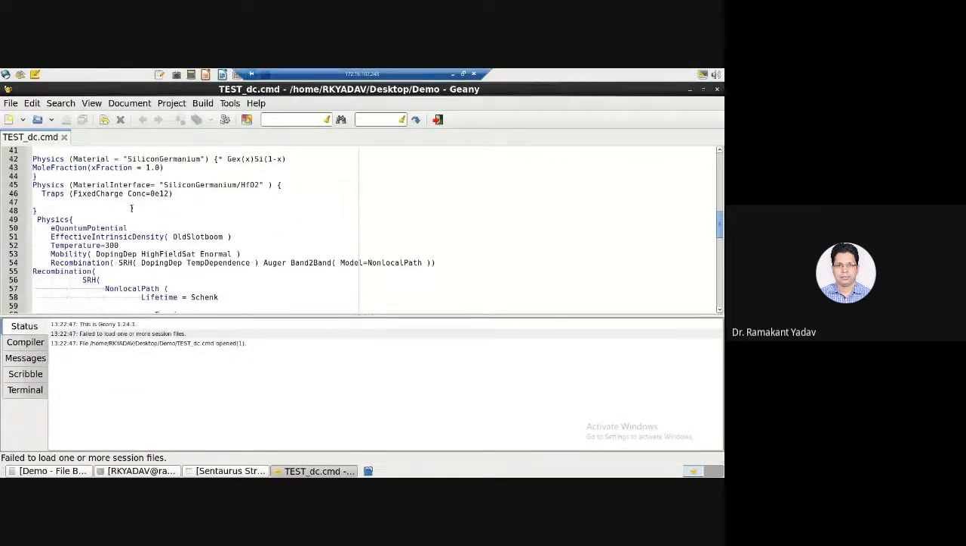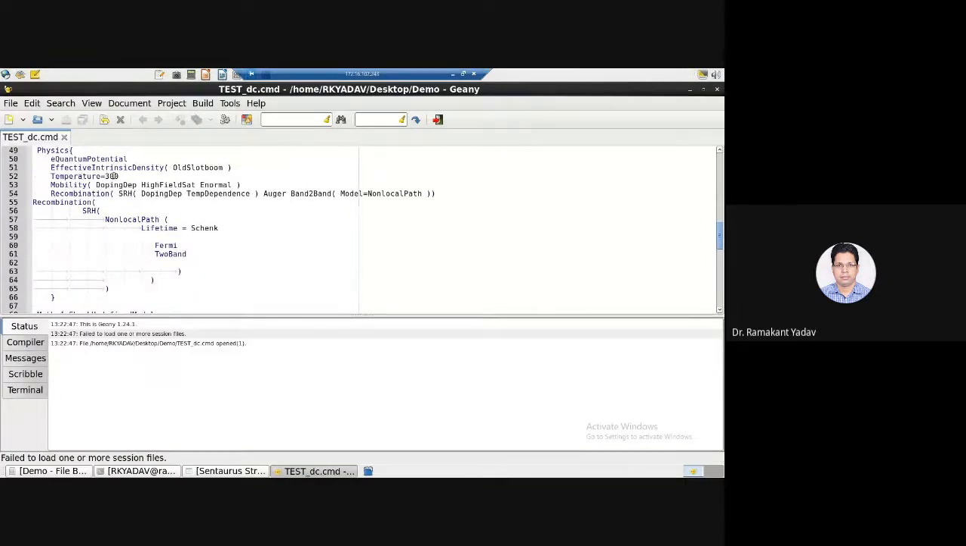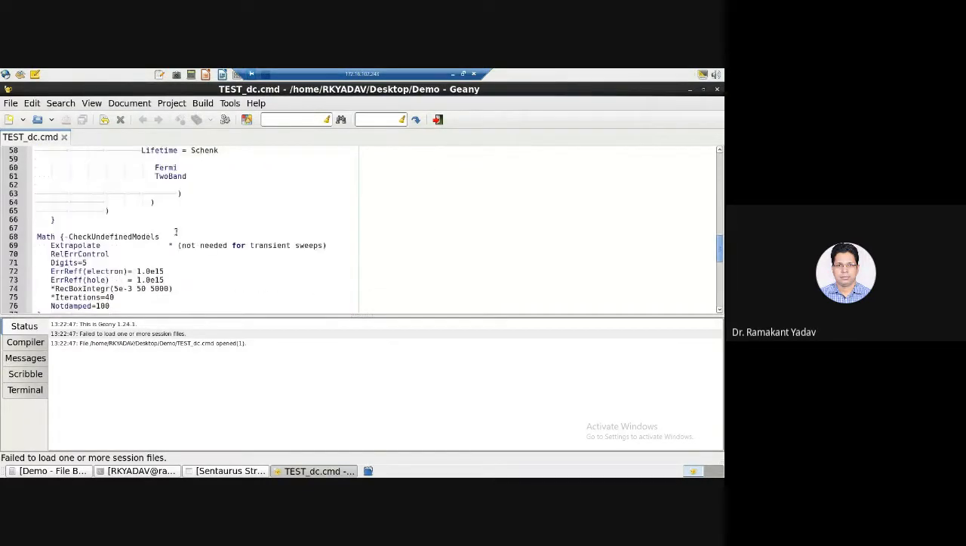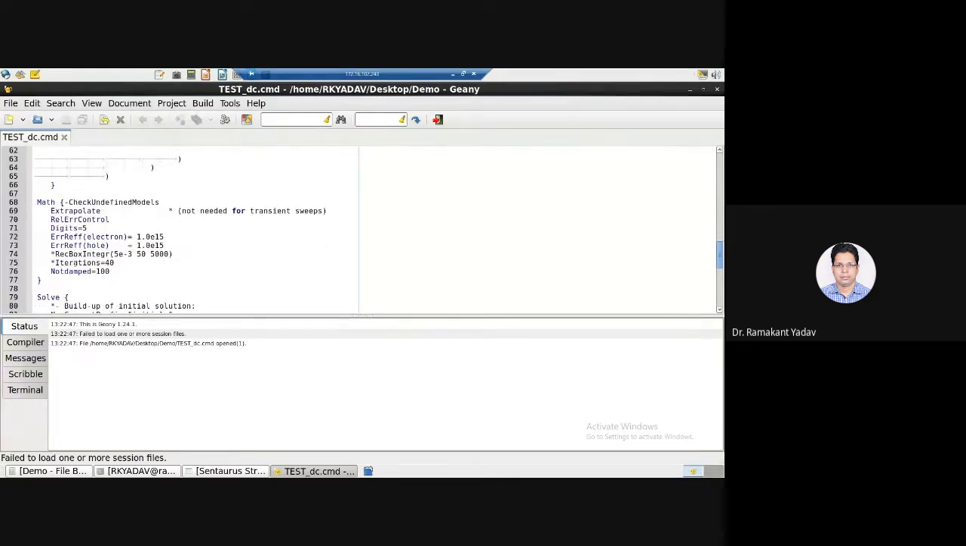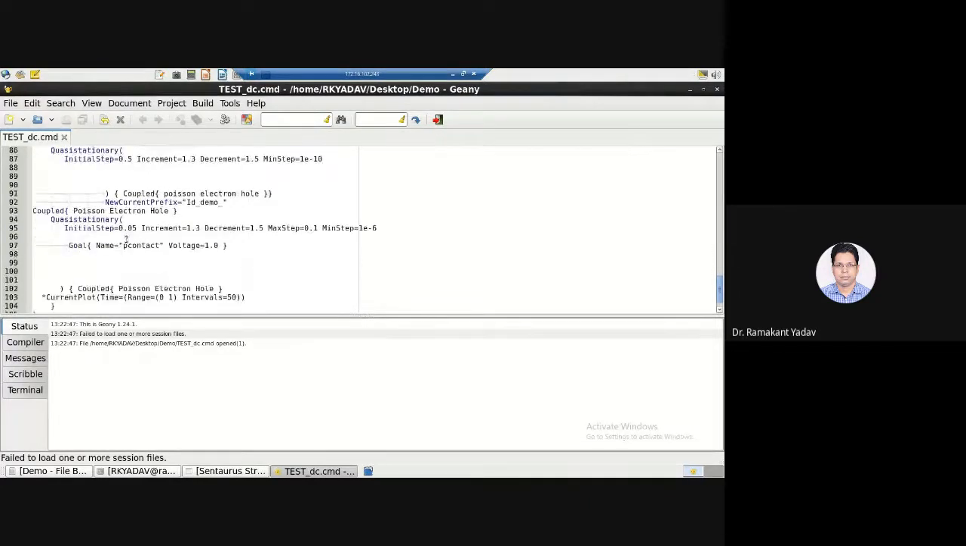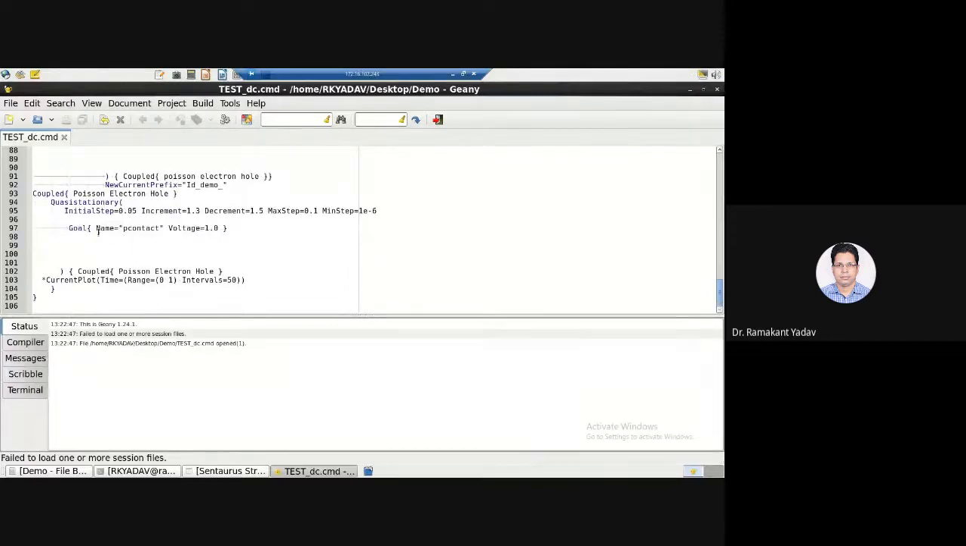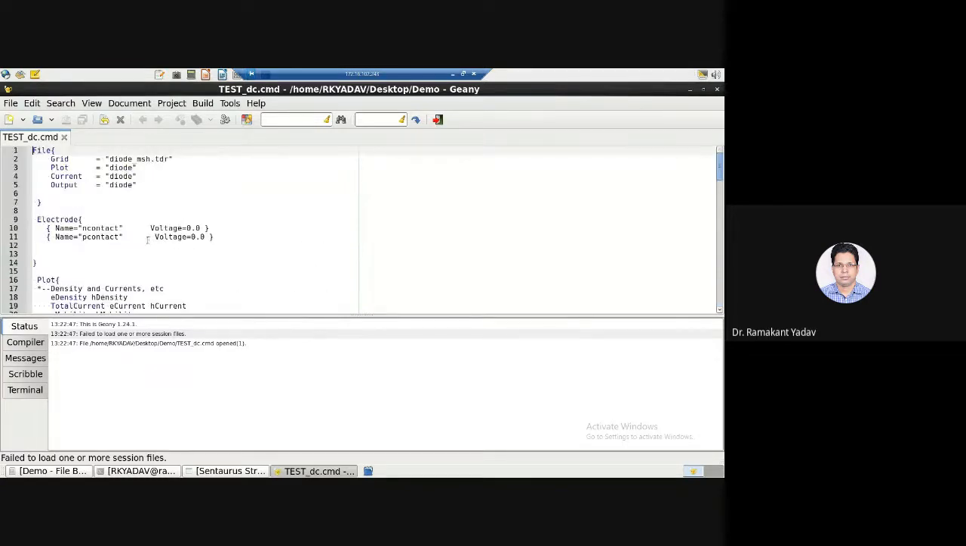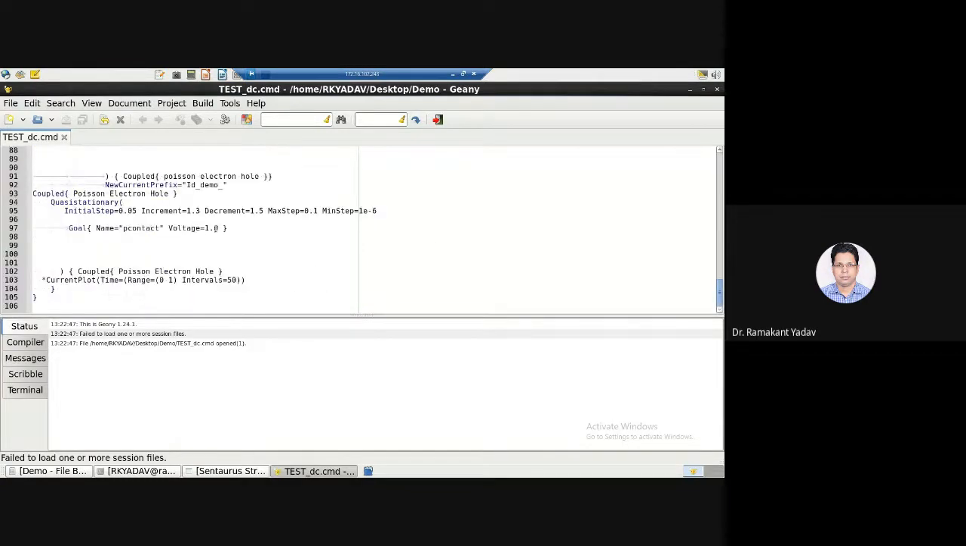Then there is a physics section. In the physics section, we are giving different types of settings: at what temperature you are simulating this device, then mobility, the type of mobility, then recombinations. Then in the math section, we are giving different electron references. In the solve section, what are the initial step size? Next is the gate voltage. What is the final gate voltage? We have to sweep the voltage from 0 to 1. So this is the goal. I have started the gate voltage from 0 and it will simulate till 1 volt.